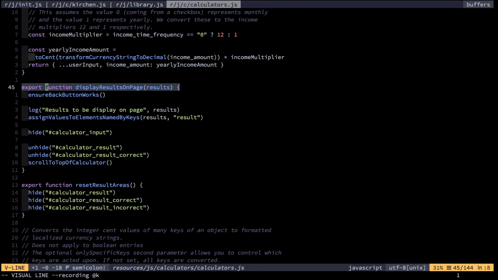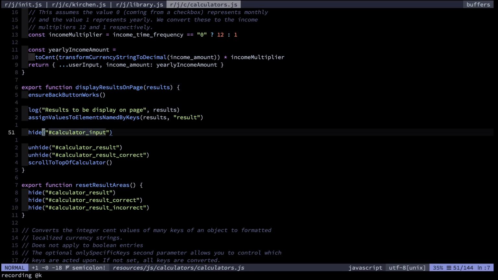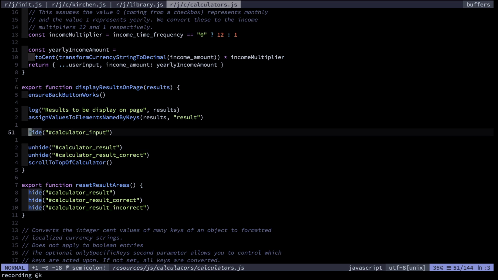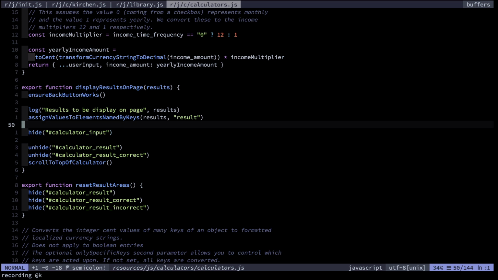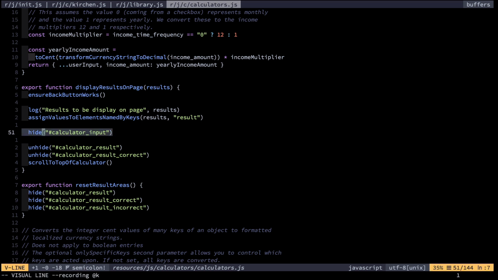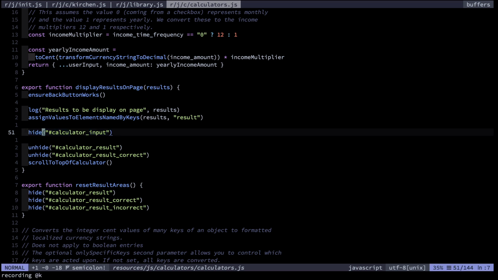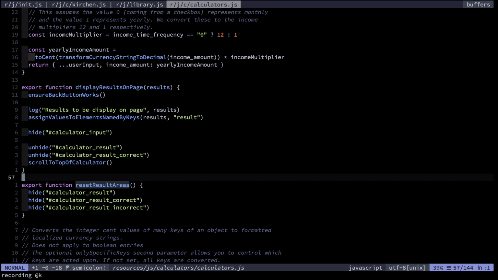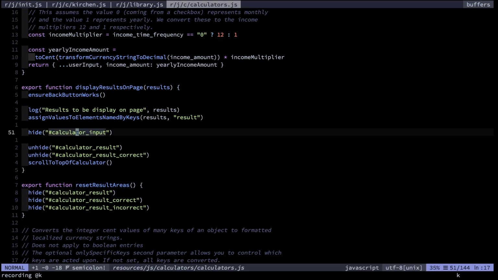Returning to the display results on page function, we see something else. There's heavy use of a hide and an unhide function. This just manipulates the CSS and either shows certain large elements or hides them from view. For example, when we're showing results on screen, we hide the calculator input, i.e. the form where the user input the information to be calculated, but we unhide the results. The inverse thing happens when we reset result areas, or something like the inverse. It's a bit more complicated.